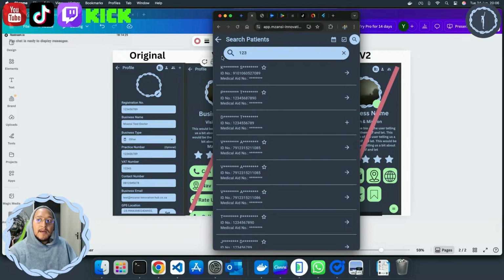But if you notice something, the names are starred out. The medical aid numbers are starred out. This is for privacy protection. You don't have access to this person's information. Why should you see their stuff over here? You should just search for their medical aid or their ID number. That should be the only thing that's accessible over there. That's how they can confirm it, right?